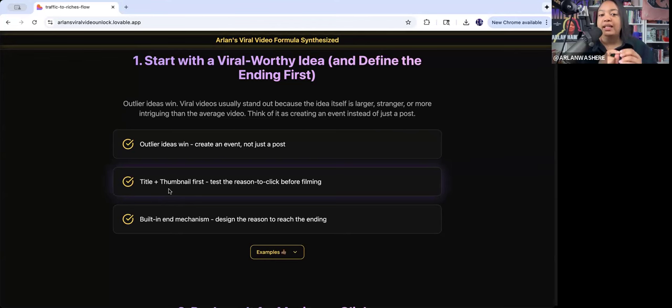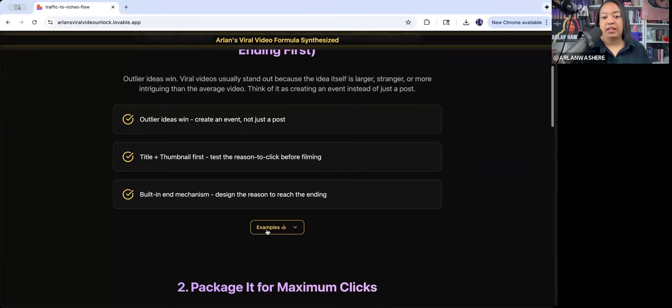Have a built-in end mechanism. Design the reason to watch at the end. What that means is like if I say there are three things that I'm going to teach you, you want to watch to the end because you want to know what all three of those things are. So here's some examples. I'm not going to leave you hanging.